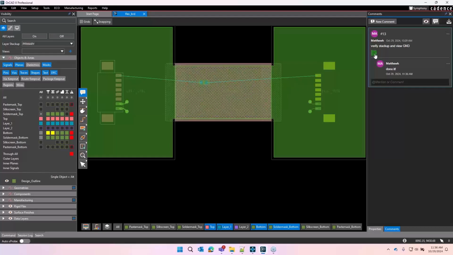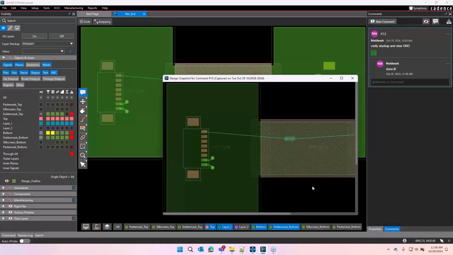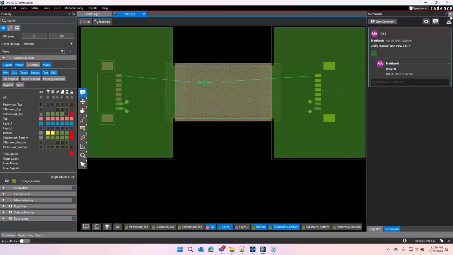The other nice thing that I didn't mention is that you can actually click on this and you can see a picture. It's a little bit small, but you can see a picture of what the original commenter was trying to draw attention to. So if it's a small area, it's going to show you a little picture of exactly what is going on there.